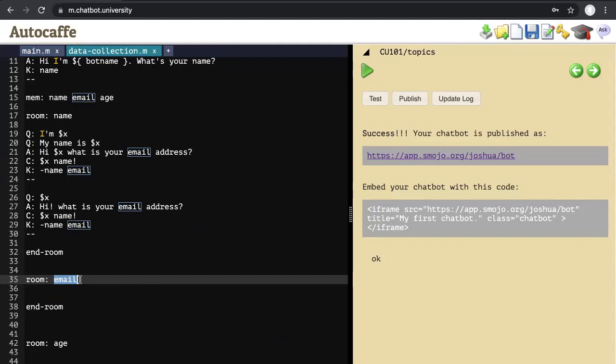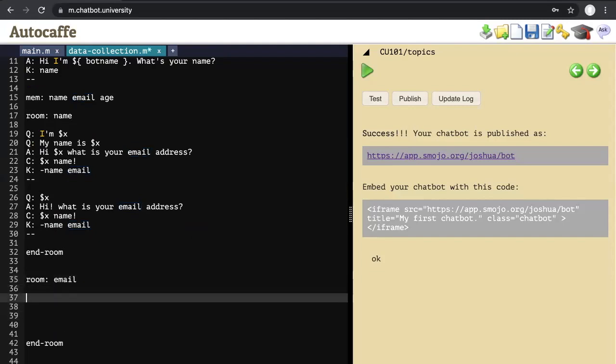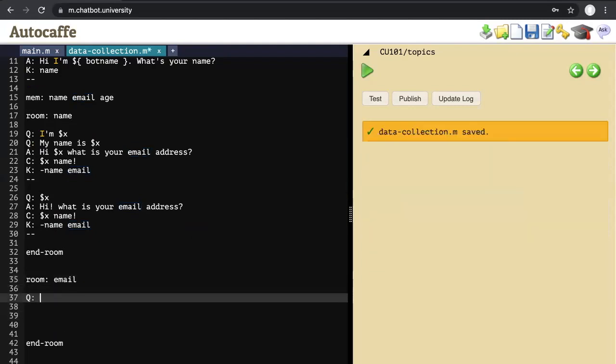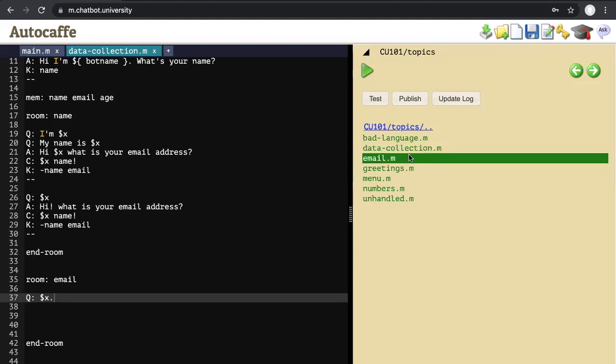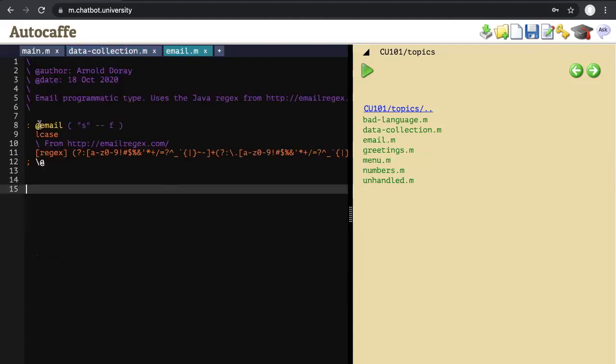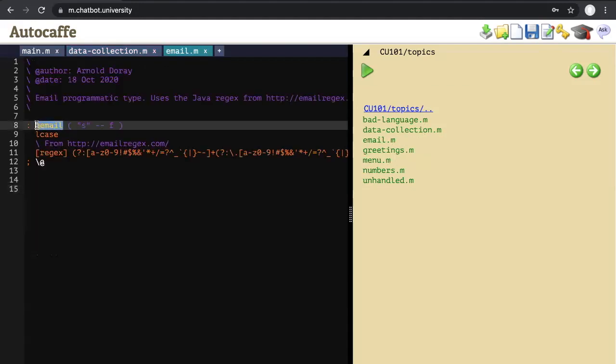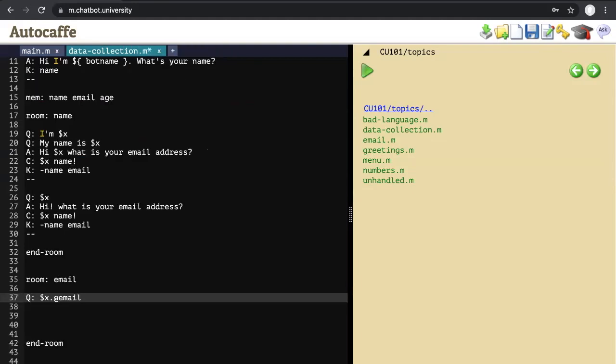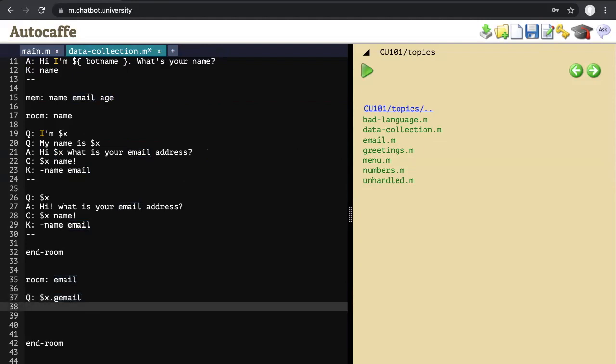Now I want to collect the email address, and this time I have a pattern that I can use from my email topic. There's an email topic here which allows you to collect names, emails, and I can just copy that and put it here. So I'm assured then at this stage that this will match a valid email address. It says, okay, great.